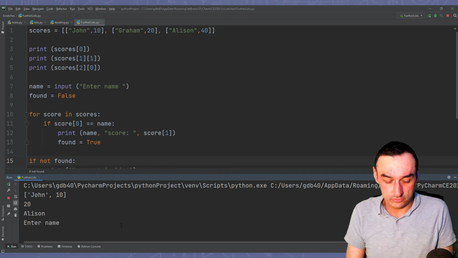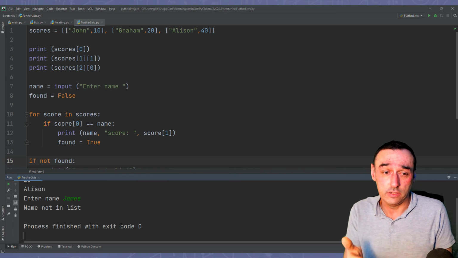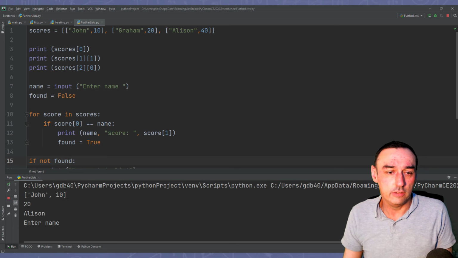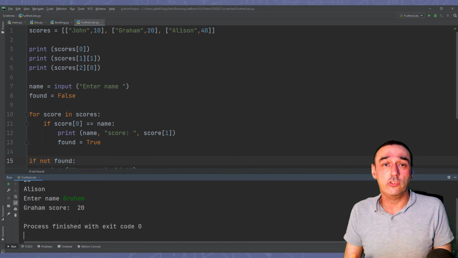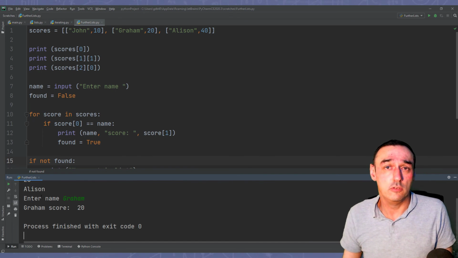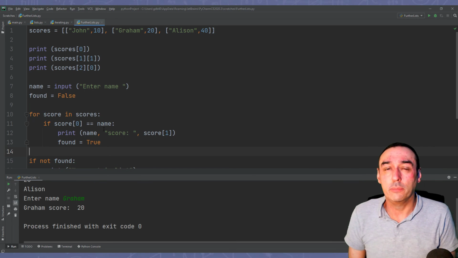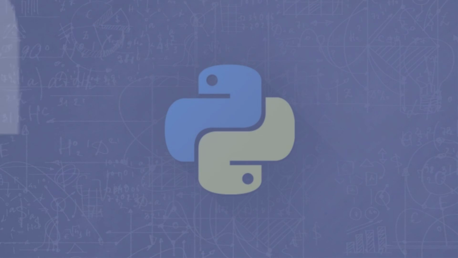So I'm going to enter first a name that doesn't exist in the list. It's iterated through, it can't find it, name not in list. So we run it again, and then we're going to find the last one. So I put Graham, which is the second sublist, and it will return 20. So it has found the right person. So that is just an example of how we use sublists.